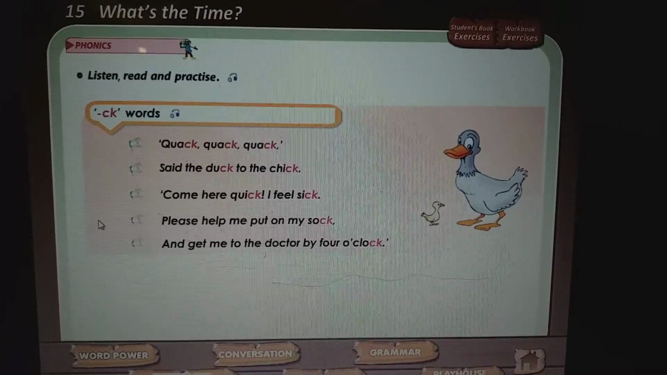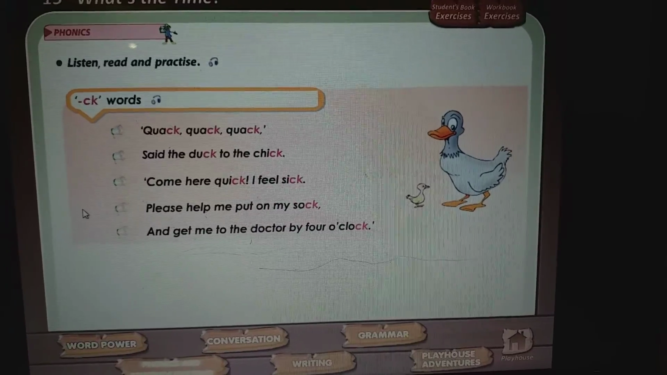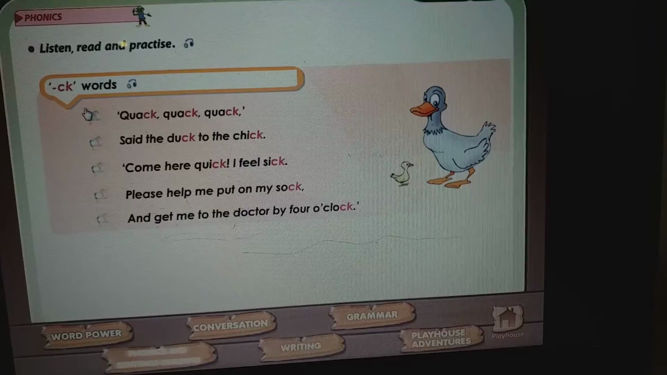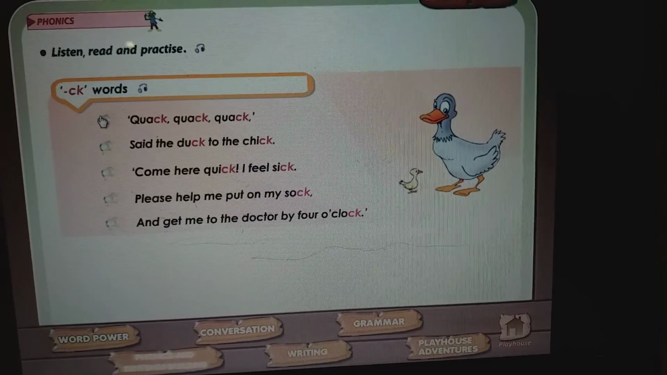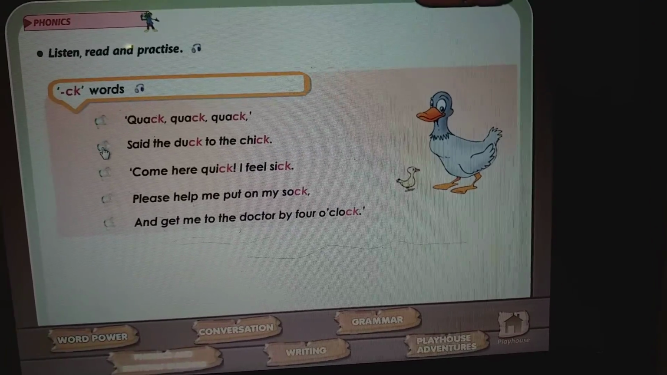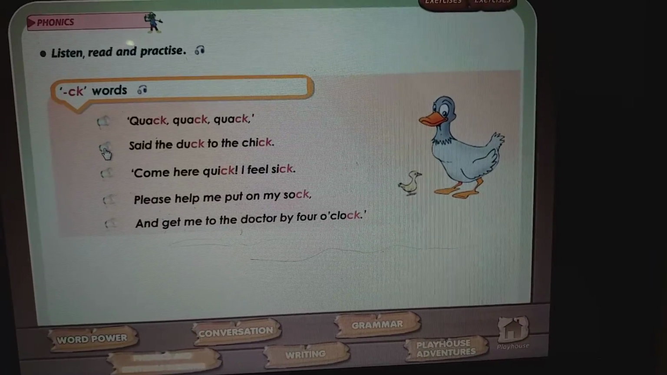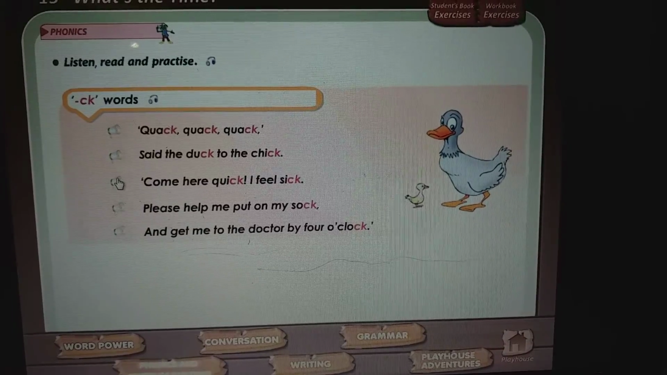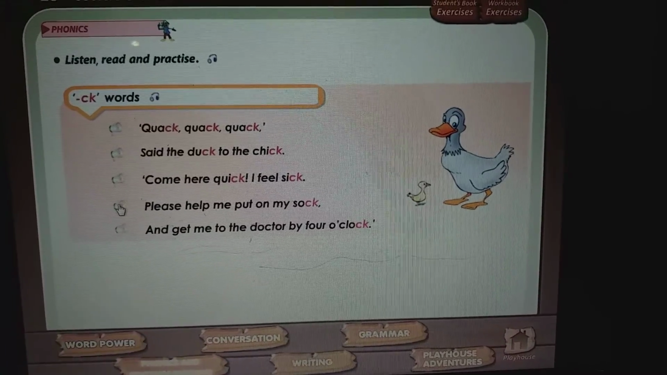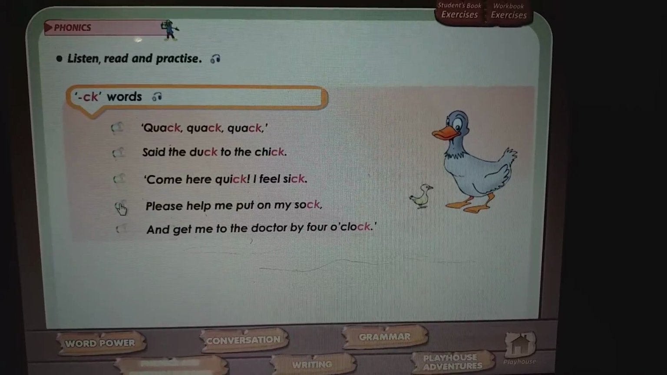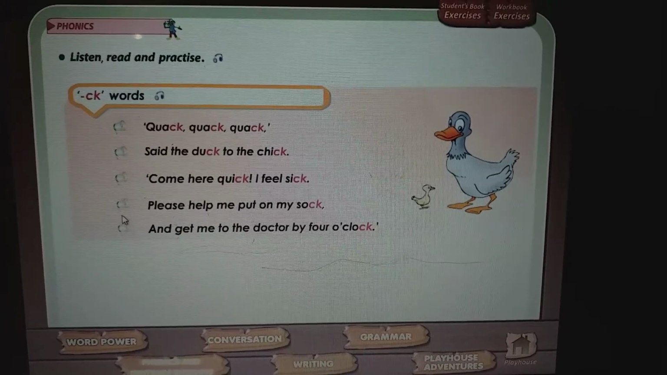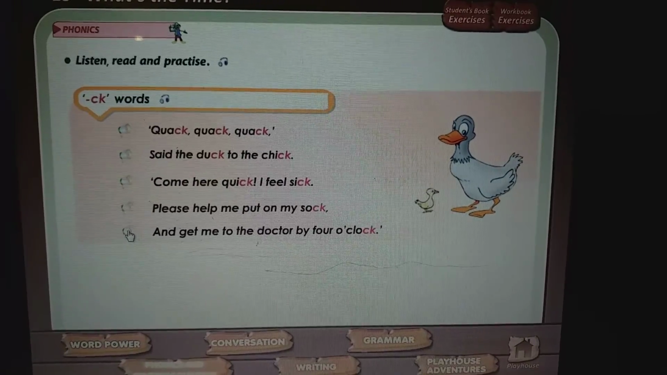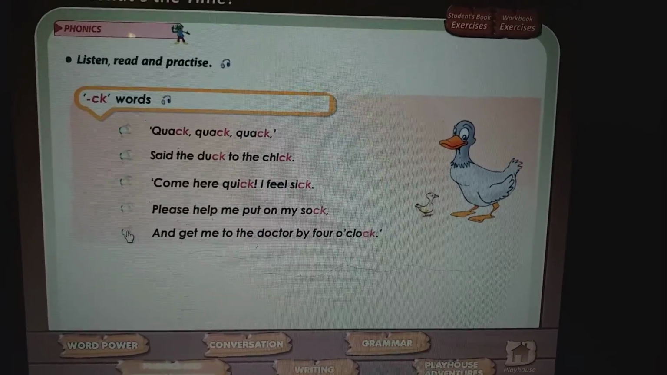Now, I want you to listen again to the poem, and please repeat after listening. Let's start. Quack, quack, quack, said the duck to the chick. Come here quick, I feel sick. Please help me put on my sock and get me to the doctor by 4 o'clock.